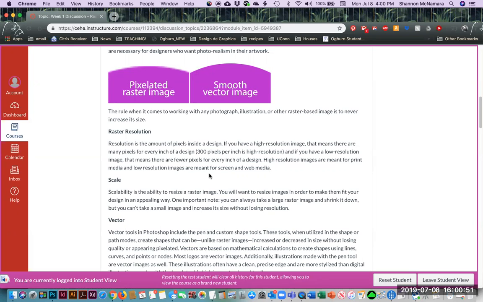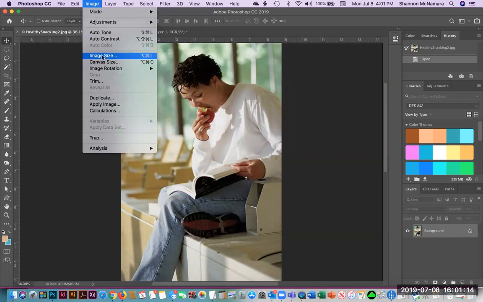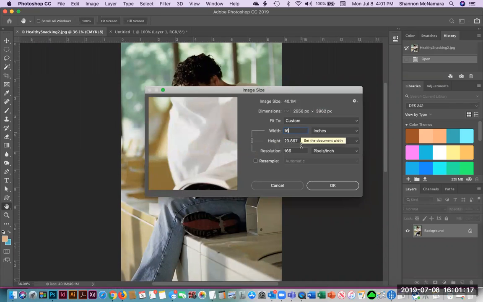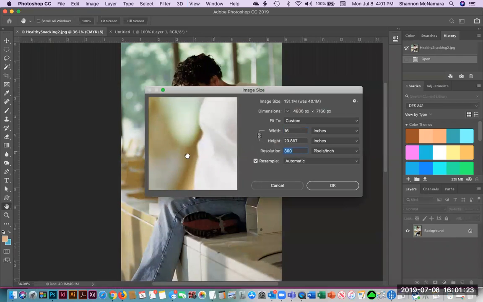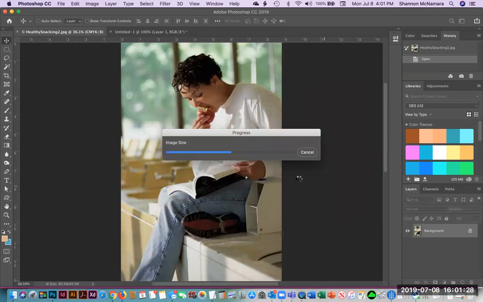So one important note, you can always take a large raster image, like that big image of the first woman eating the apple, and shrink it down. I can make her image 2 inches by whatever, and I'm not going to lose any resolution. But I can't take this image and change my image size from 8.5 to say 16 and keep it at 300. She's going to start to look pixelated if I do that. I'm actually making her low res.